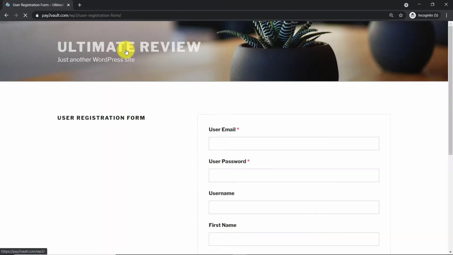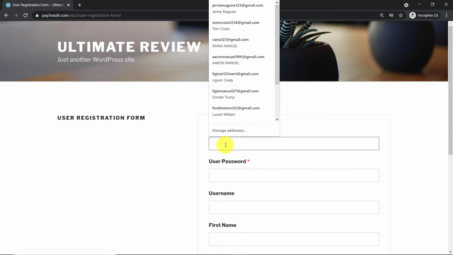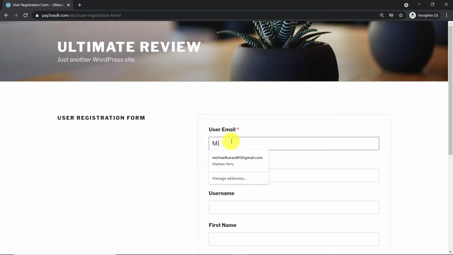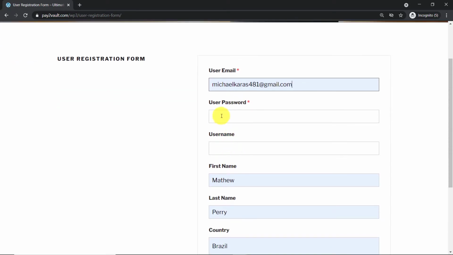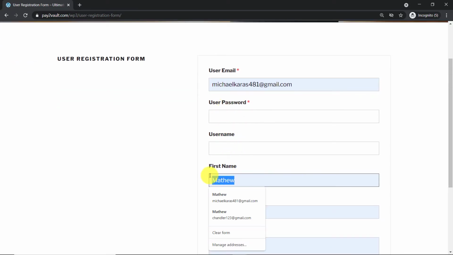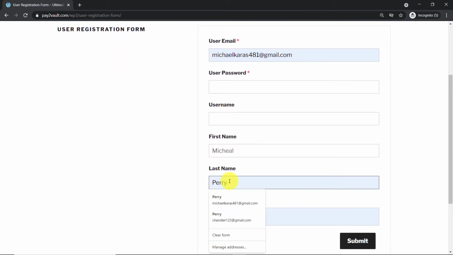Okay, so what I'm going to do here is enter some details. The name of the person is Michael Karas. Okay, so this is the guy, and these are the rest of the details. The first name is Michael, and this is the last name, Karas. And the country he resides in is Brazil.